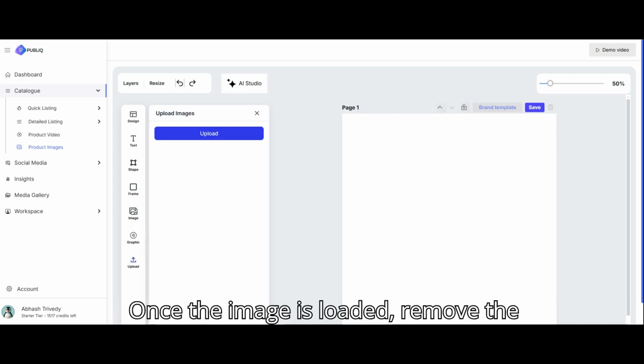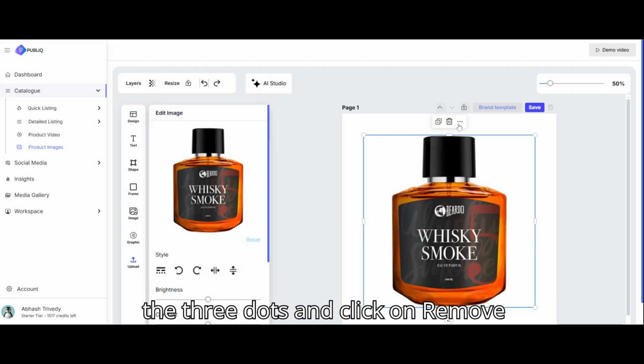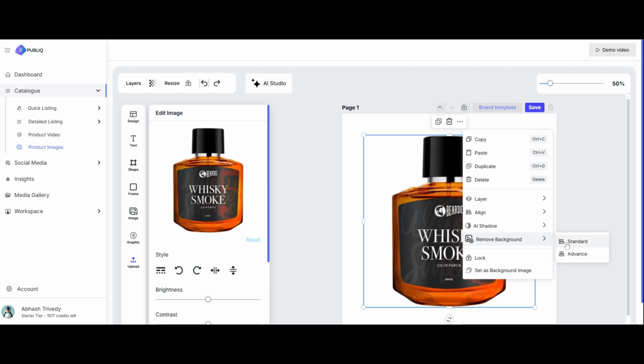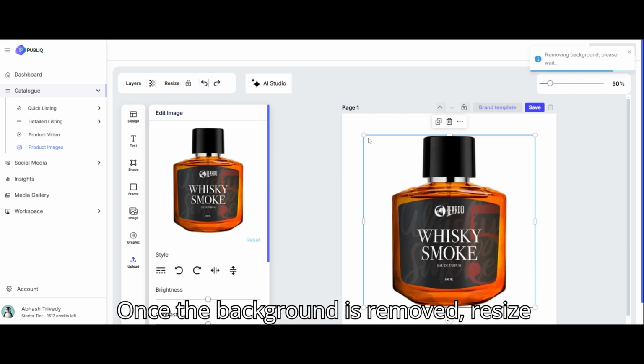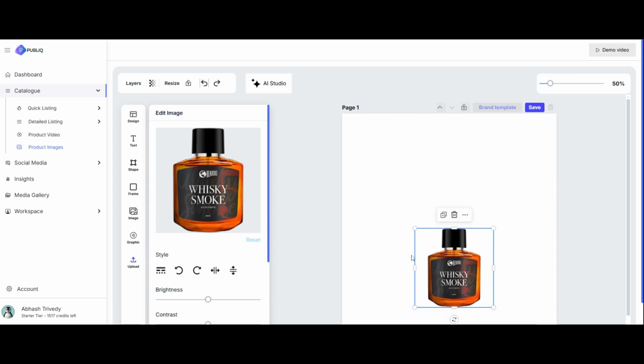Once the image is loaded, remove the background of the image by clicking on the three dots and click on Remove Background. Once the background is removed, resize the image and place it on a suitable area on the canvas.